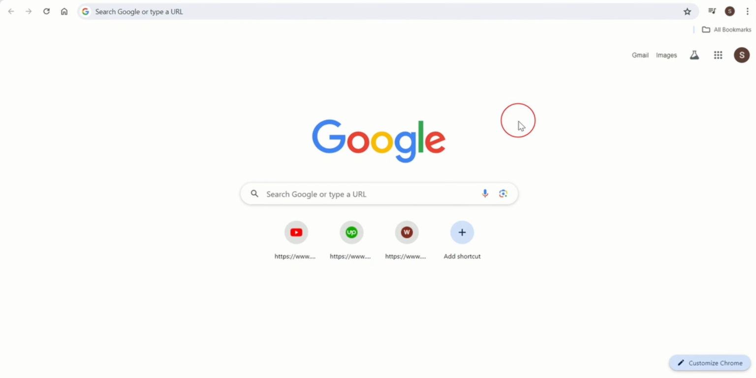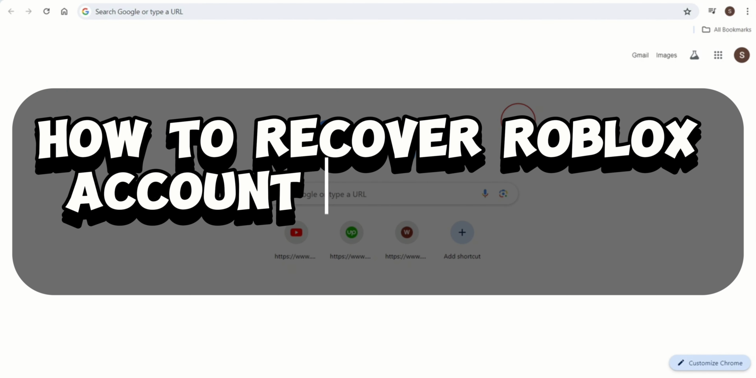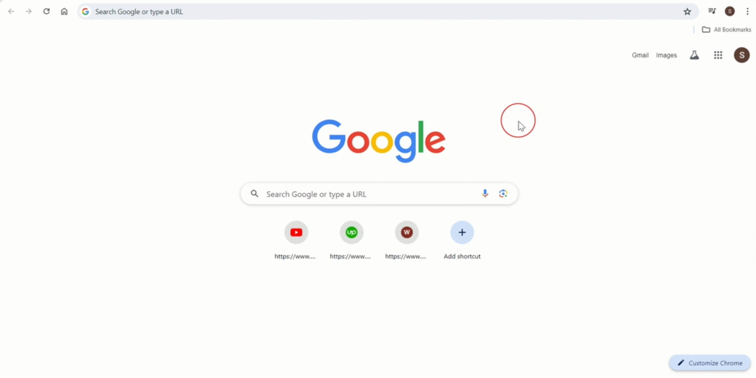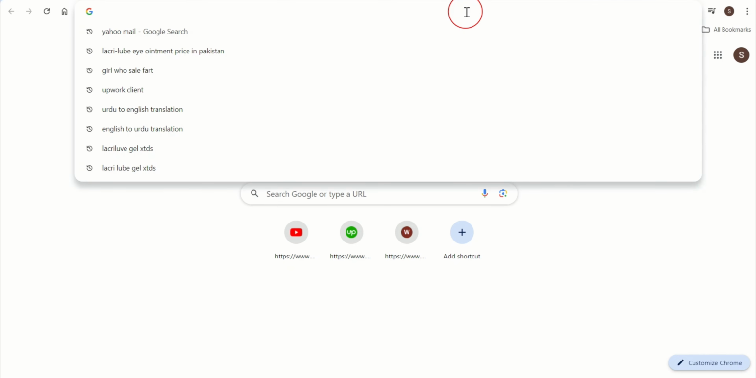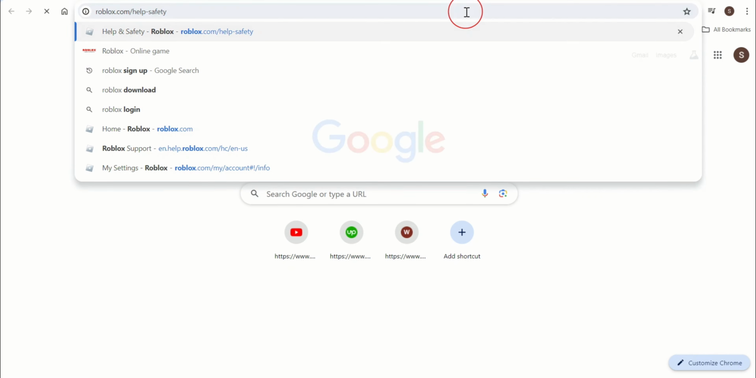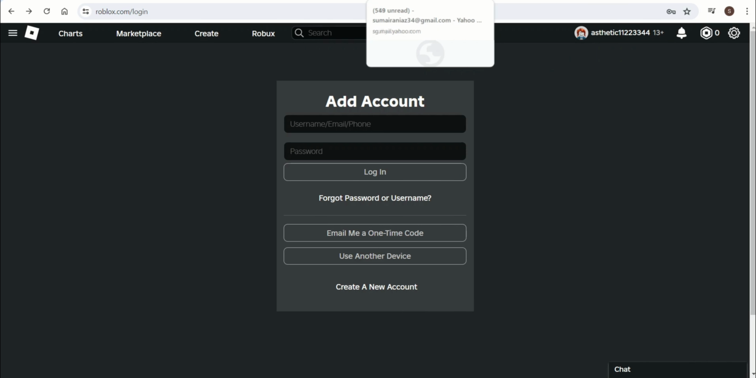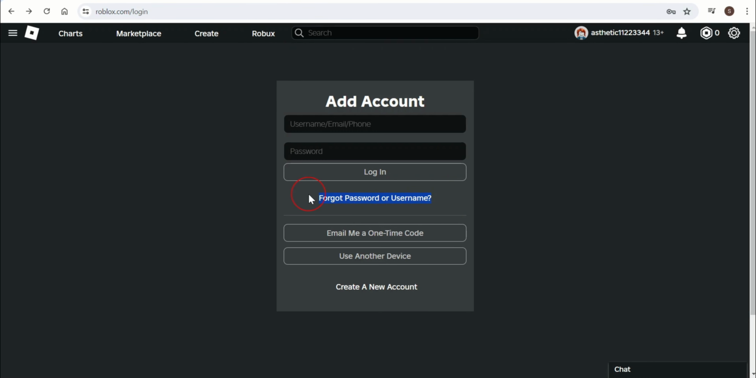In today's video, I'm going to show you how to recover Roblox account or password without email. So for this purpose, first you need to open Google and go to the search bar and search for Roblox. Then what you need to do, just go to your Roblox account. Then here you have the option of forgot password or username, just click on it.